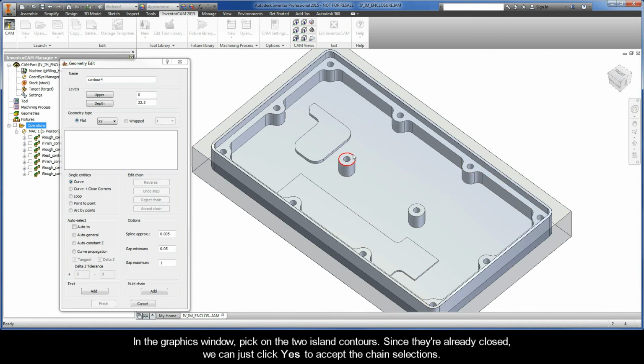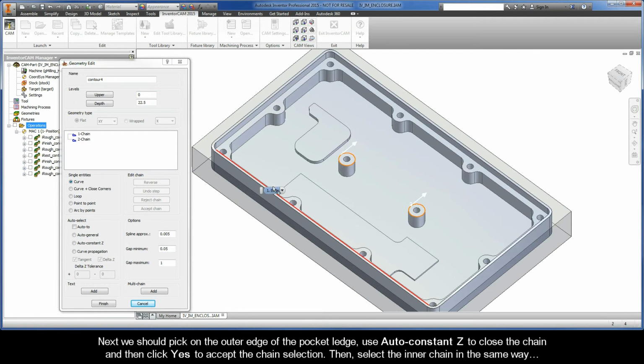So in the Graphics window, pick on the 2 island contours. Since they are already closed, we can just click Yes to accept the chain selections. Next, we should pick on the outer edge of the pocket ledge, use Auto Constant Z to close the chain, and then click Yes to accept the chain selection.